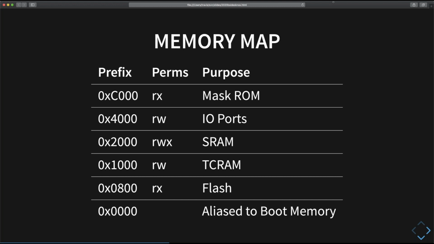If the first byte is 40, we know that this is in the I/O region, and that the thing being pointed to is something like a counter or a timer or a serial port that interfaces the outside world with the CPU core. If the first byte is 20 in hexadecimal, we know that it's SRAM, and if it's 10 in hexadecimal, we know that it's tightly coupled RAM, which on this particular chip happens to be slightly faster, but is not executable.